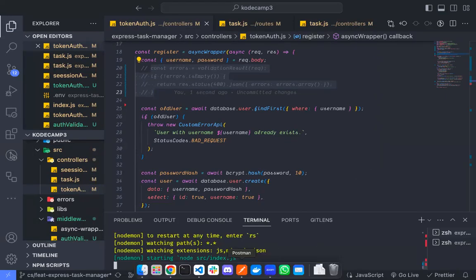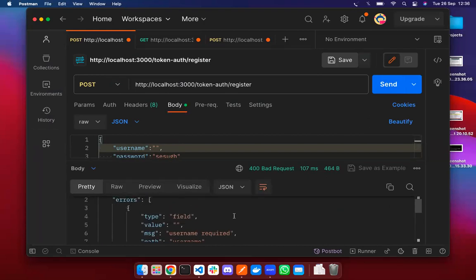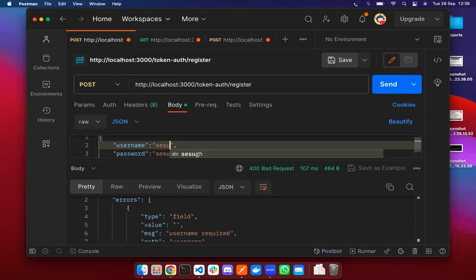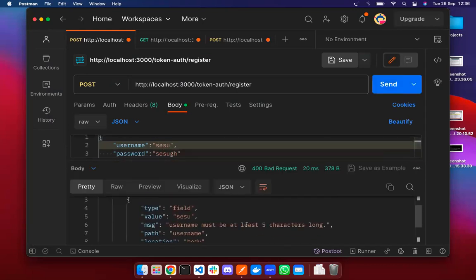Okay, now let's go ahead and make a request with an empty username. What do we have? Okay, it's working. Username required. And then we give it a short username. Send it again. And this time around, username must be at least 5 characters. Okay.